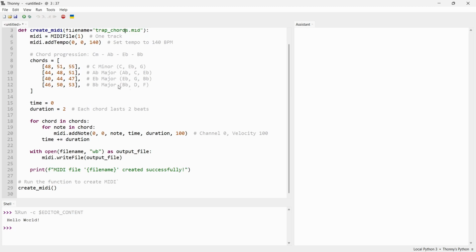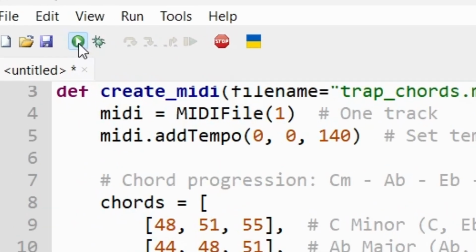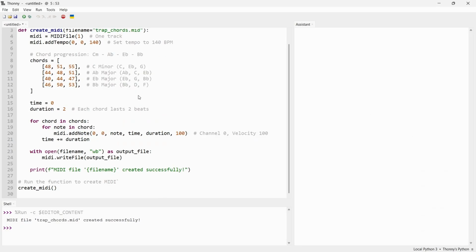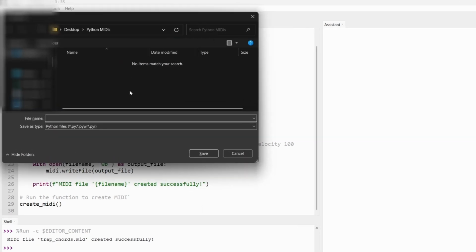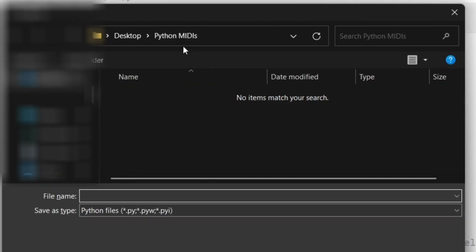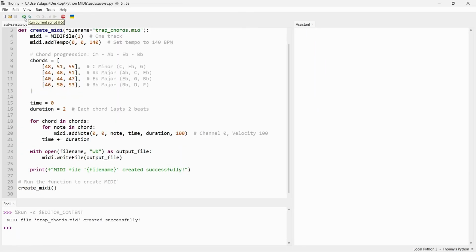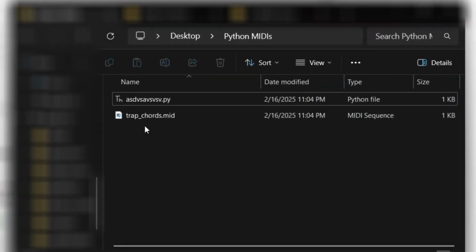So now, to actually get the MIDI file, let's go back here to the current script, and boom, this is ready. Actually, before we can get this MIDI file, we have to save this project. I already have my folder, which is Python MIDIs. Just save this file however you want. Now if we run this script again, we have our MIDI file, which you can use in FL Studio, Ableton, or any other DAW.